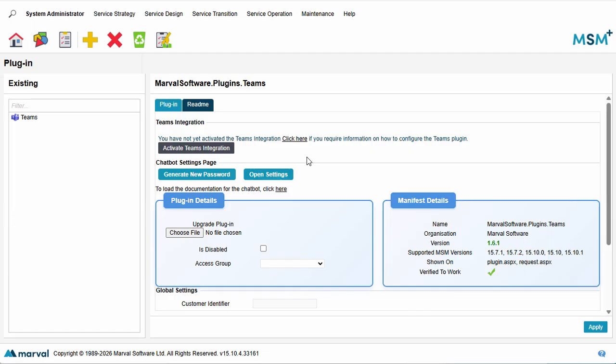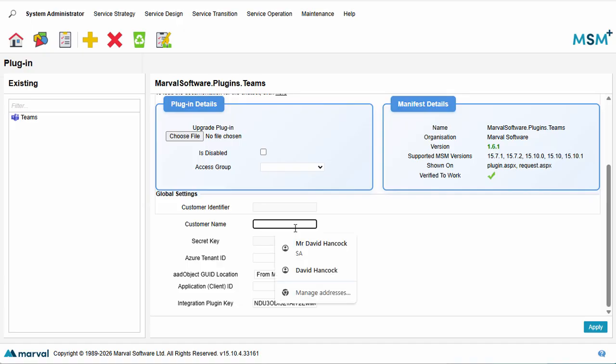So that has come up, and now I need to activate the Teams integration. The first thing I'll do is add a customer name. So I'm just going to call this Marvel Acme Inc.